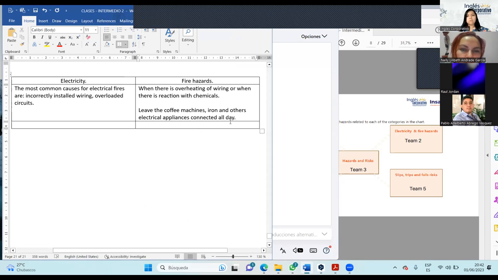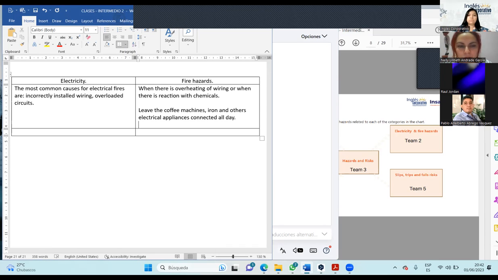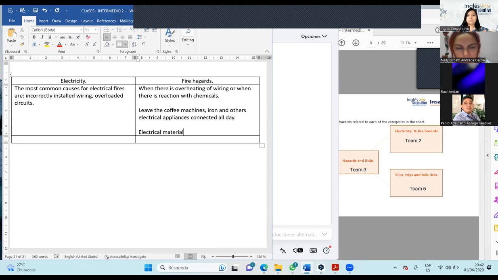With the coffee machines, irons, others connected all day. Expression of a material or electrical device value. Electrical material. Eduardo, did you say overload or air conditioner for electrical material? Same, air conditioner.